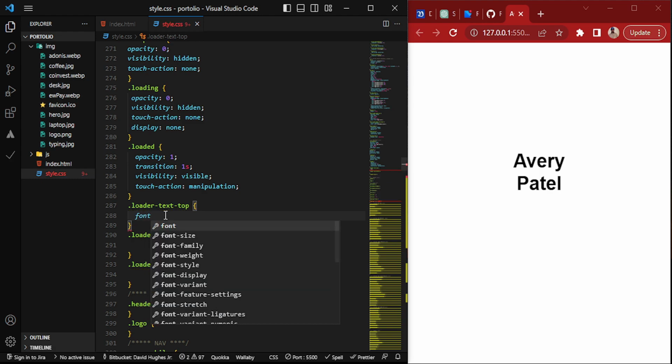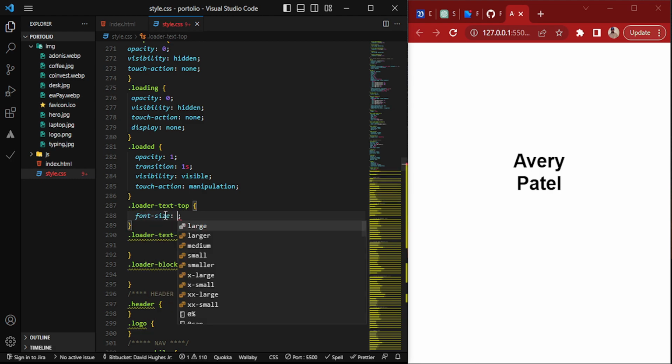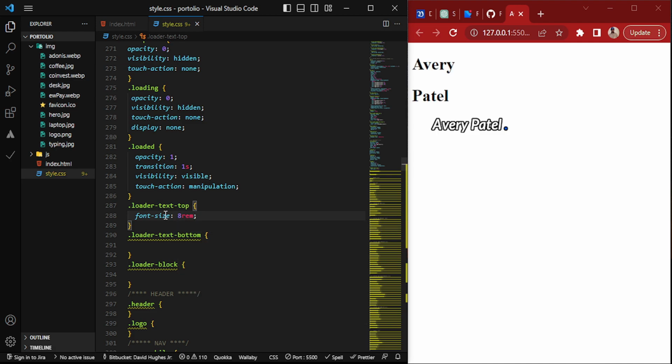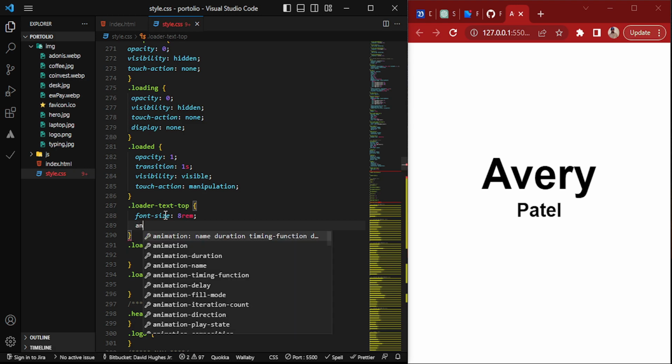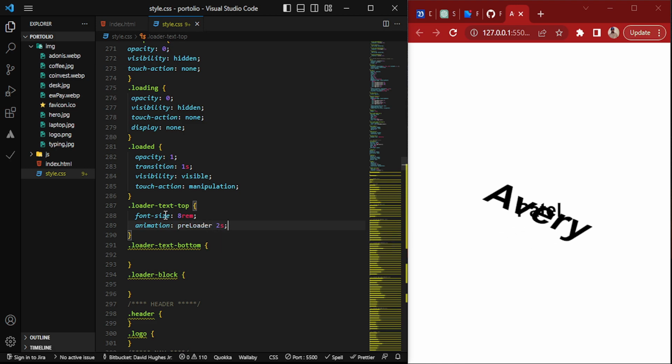So we want the font size to be 8. So font dash size, and it will be 8 rem. So 8 rem, which is equal to 80 pixels, by the way. Animation, and you already have these animations done for you, but animation will be preloader, and we'll give it 2 seconds like that. Okay, look at that. It's already kind of animating as the screen refreshes.